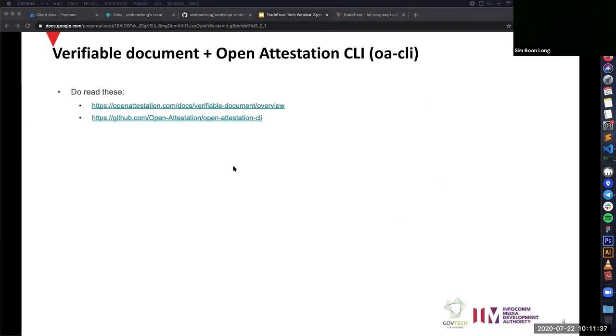If you cannot remember anything from the workshop, just remember these two links. These two links will contain all the stuff you need to create verifiable documents.